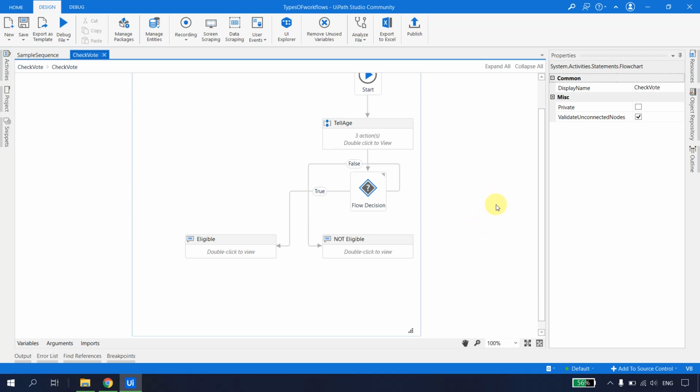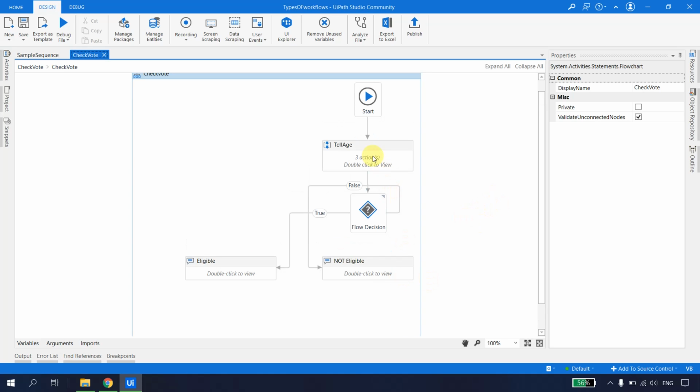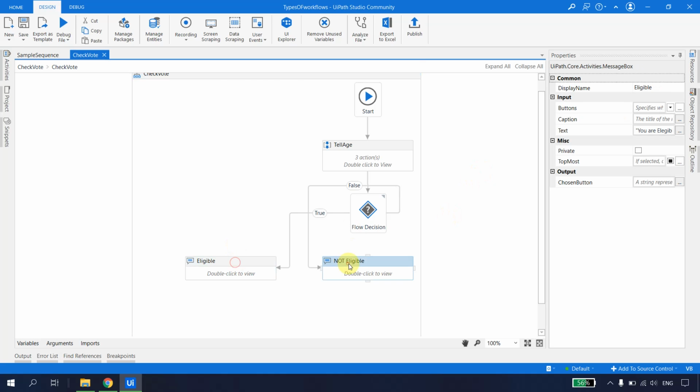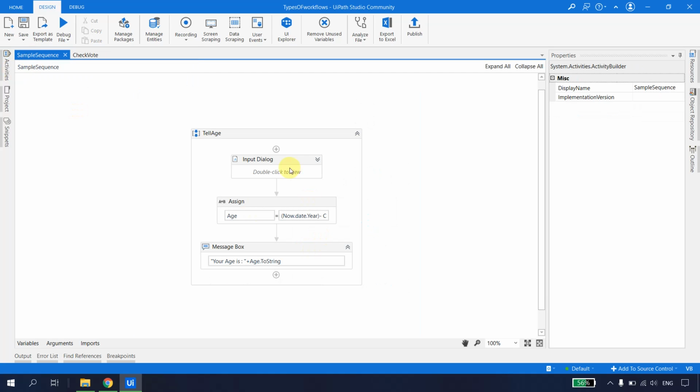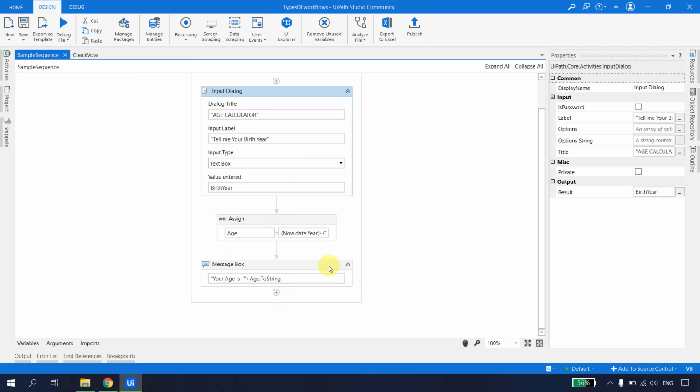For the automation which we are looking at, that is whether a person is eligible to vote or not, we have used the check vote, and that was a kind of flowchart. So if we go to the sequence where we were not able to drag and drop, we were just able to get the age and we were not able to do the conditioning, right?